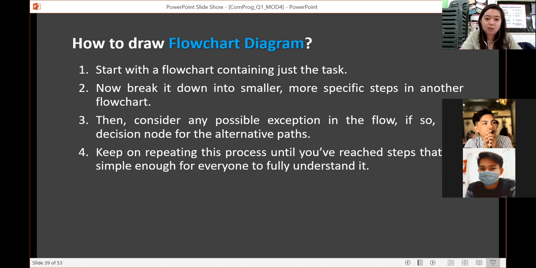So first is to start with a flowchart containing just the task. Then second is break it down into smaller or more specific steps in another flowchart. Then third, consider any possible exceptions in the flow. If so, then add a decision node for the alternative path. Okay, so what if the user is exempted from this process, then you add a decision symbol and create an alternative path for them.